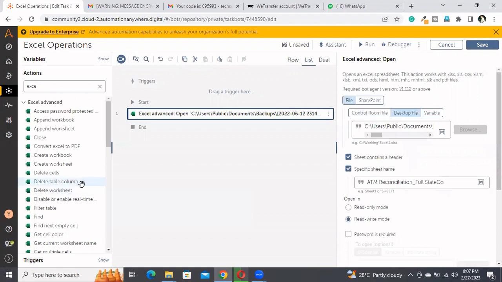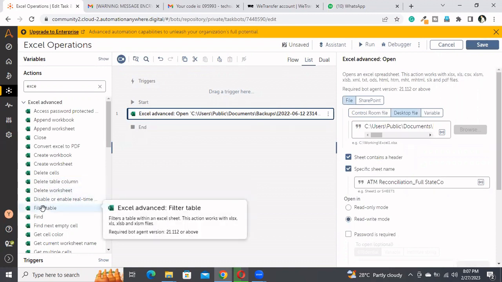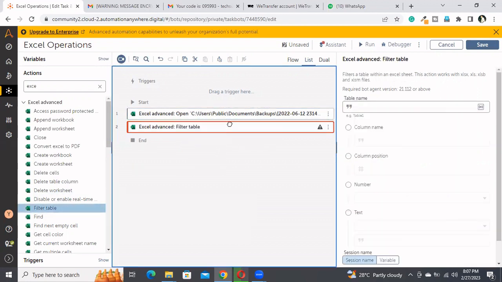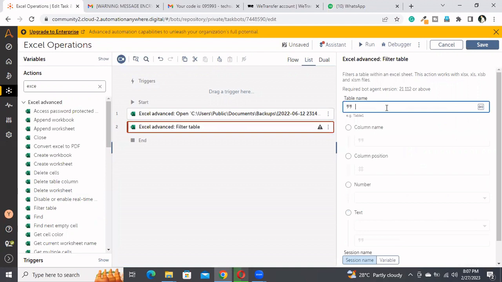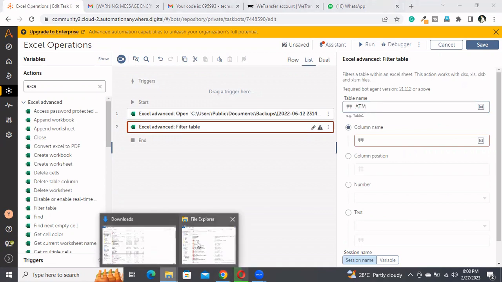Removing this delete feature, we have the command called filter table. I'm taking this filter table. It will help us to filter the table, and the table name should be ATM because our table name is ATM, right? Column. So let me open this document.